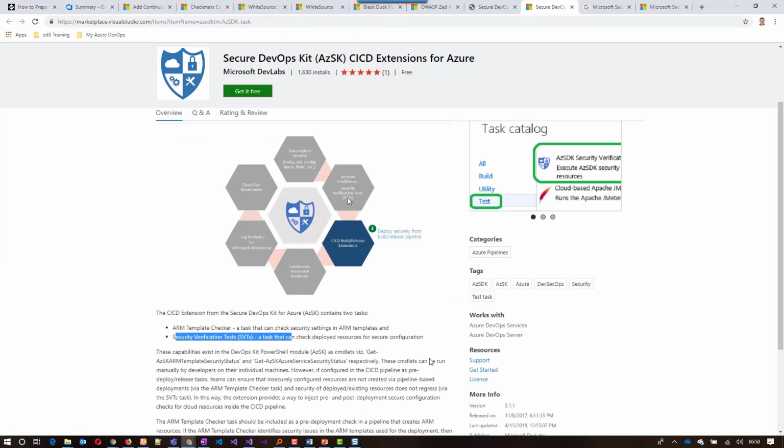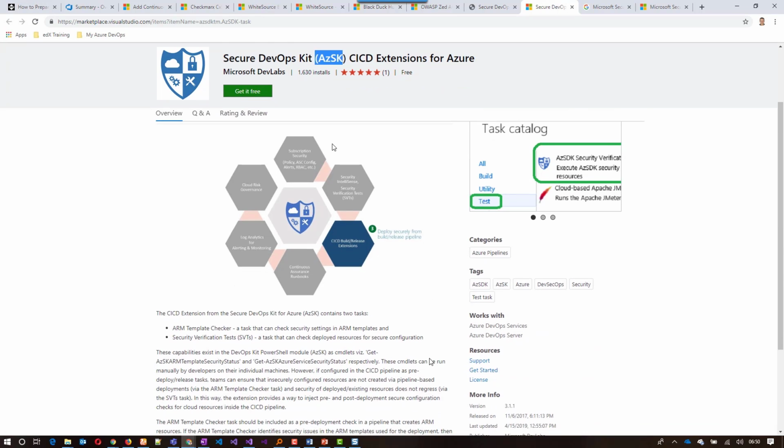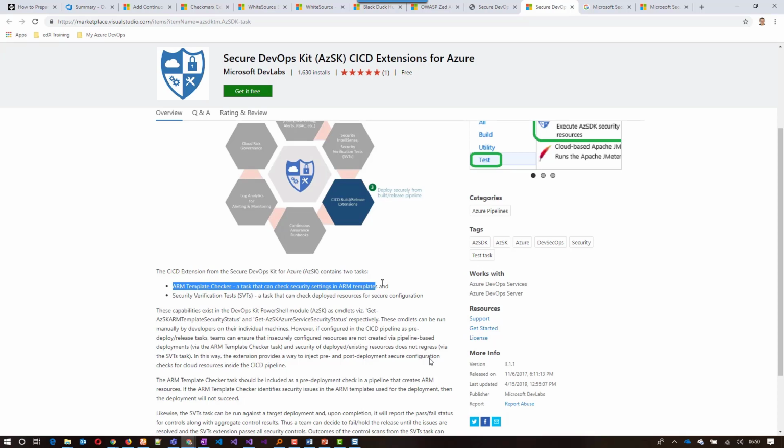It has an Azure DevOps build task extension, and it has two main tasks. The first is to scan the ARM template, because this is scanning the source code for the ARM template. And the second is to scan the existing environment. So the first is to scan to prevent the security violation, and the second is to scan to understand the drift for the violation.